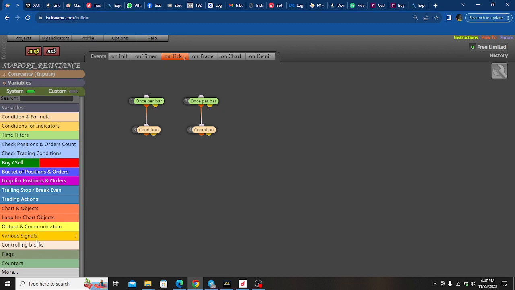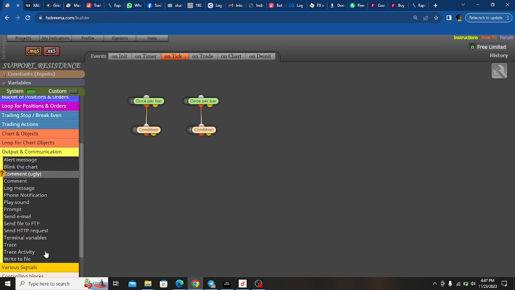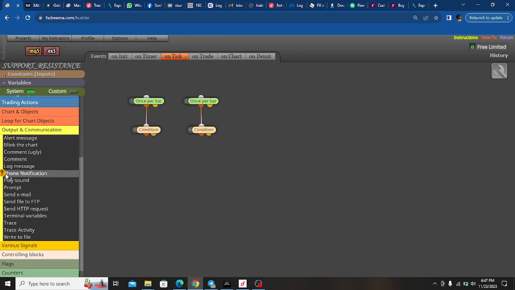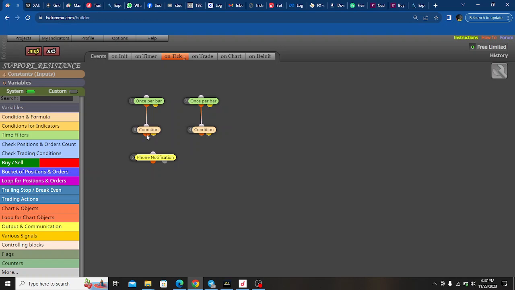So now let's come down here to the output notification. Then you see this part that says push notification, you bring it down here. Then you click on this icon here, you connect it. Now we're still going to work on this phone notification block we added. So now let's double click on it.